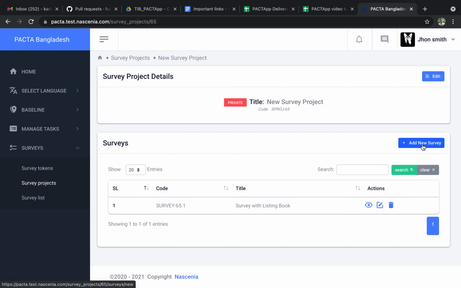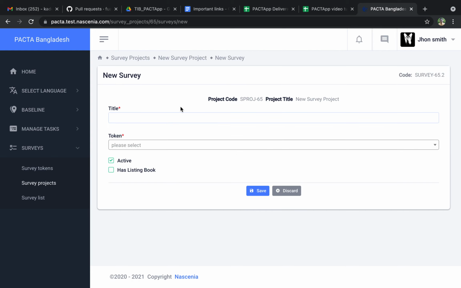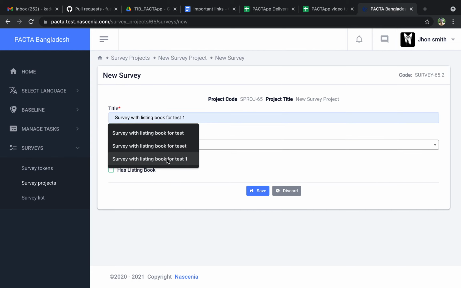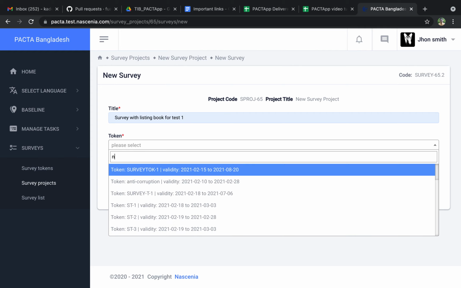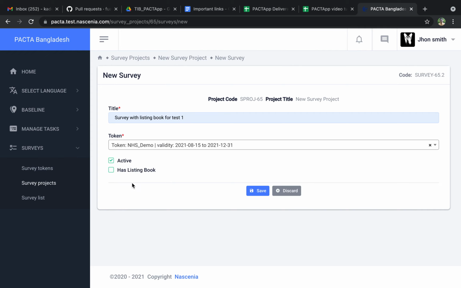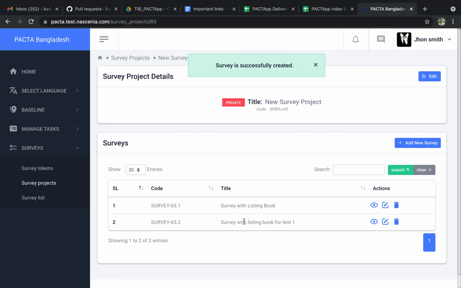Here I am going to add a new survey by clicking on the add new survey on the top right corner. I'm going to use some dummy data here. In order to associate a listing book with a particular survey, we have to check this has listing book checkbox at the end. So I'm checking this checkbox and saving this survey. So a new survey is created.